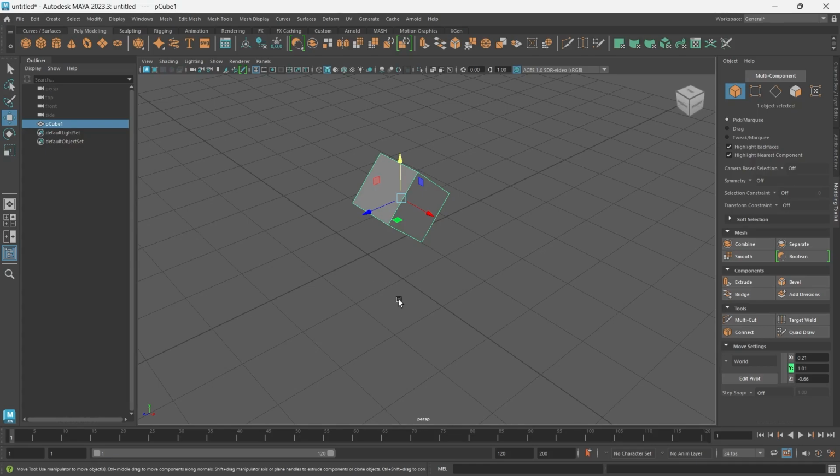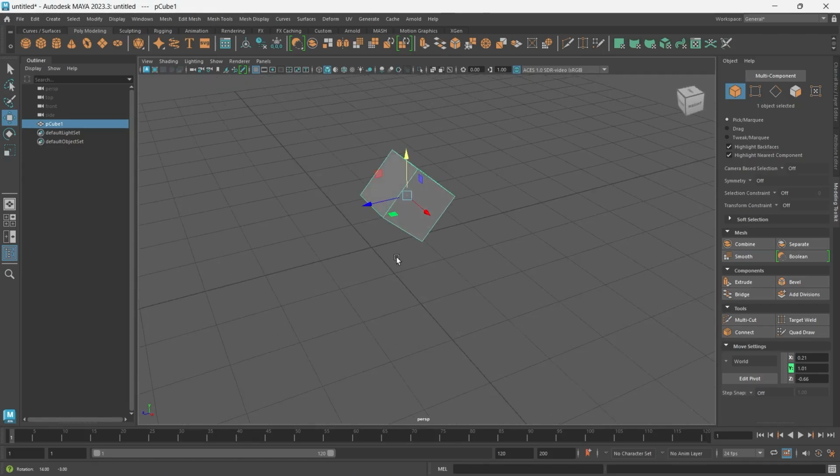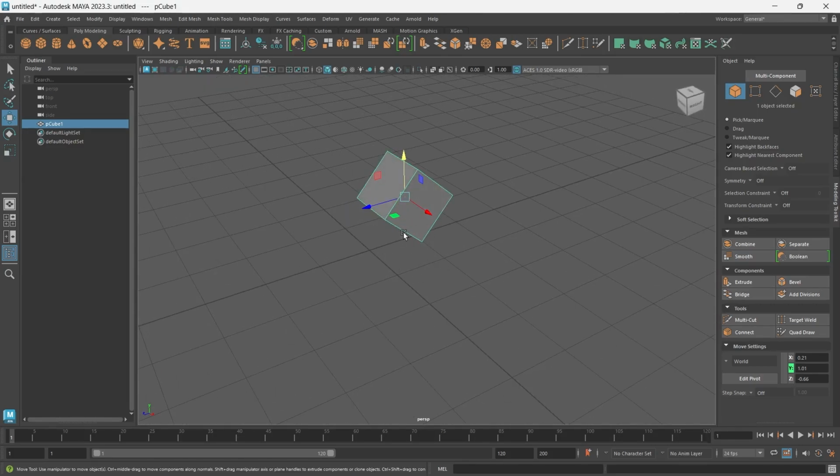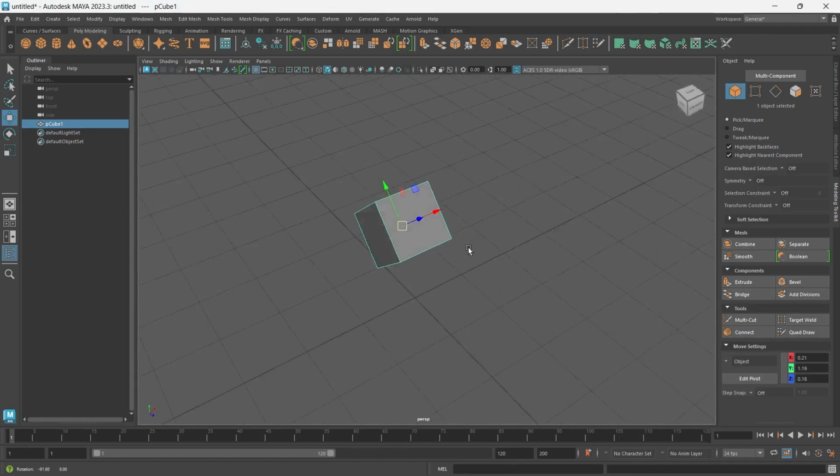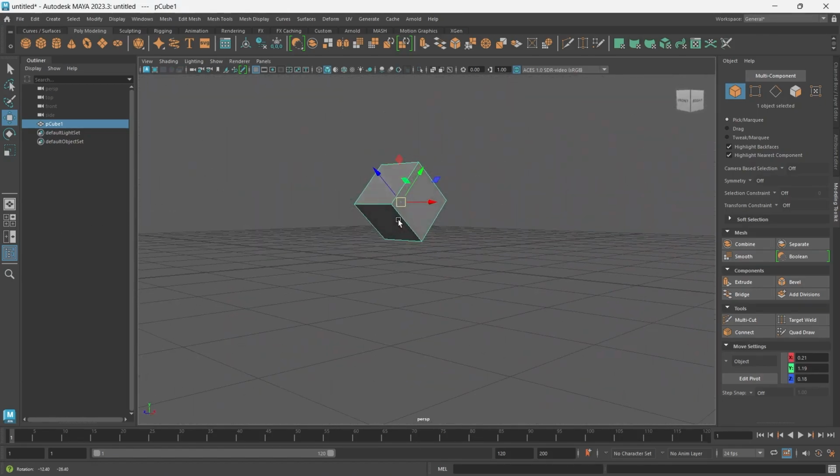Now here's the important part. When you are rotating the object, the gizmo stays oriented with the default axis. To change the object orientation, we have to go to the object axis orientation option. So I'm just pressing W and left mouse button and going to the object axis orientation. So now you can see the difference.